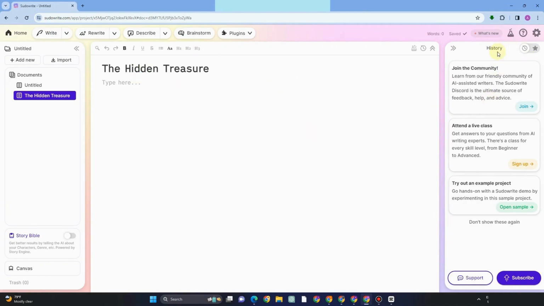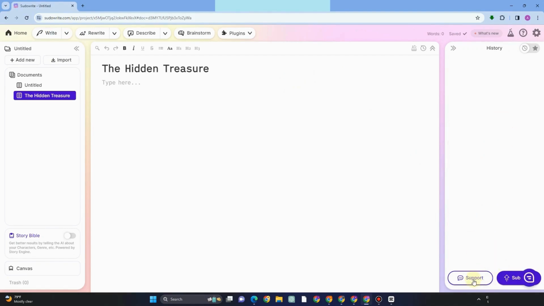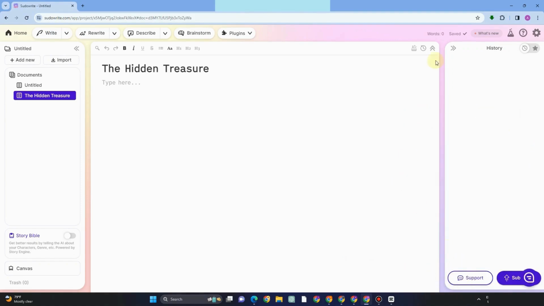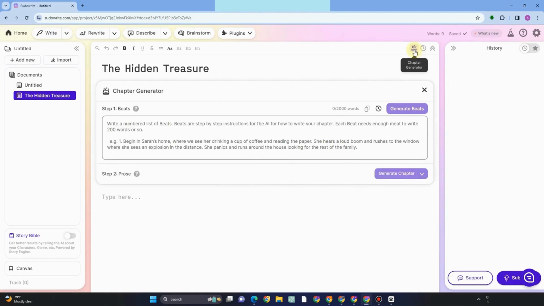On the right side, as you can see here, we have an option if you want to join the community, and if you want to subscribe. Also, if you want to ask for support or if you encounter some problems with Sudowrite, tap Support. Then you can contact customer service. If you want to ask some questions and add an image as proof that you're encountering a problem, you just have to add a file and submit.